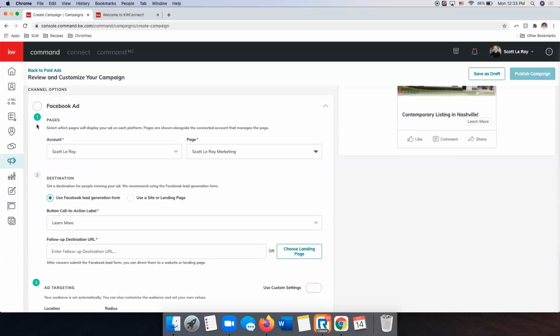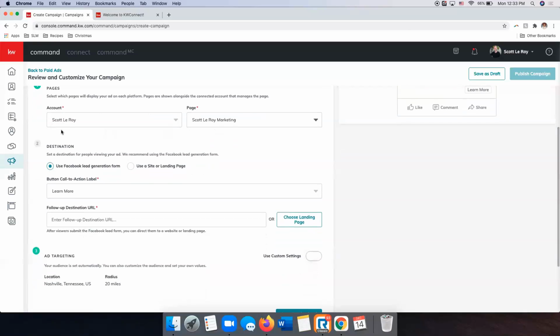So first we started by selecting our page. This is our personal account, and then we chose the business page associated with it. This is the page that this ad is posting for. So that's good to go. Let's move on to destination.